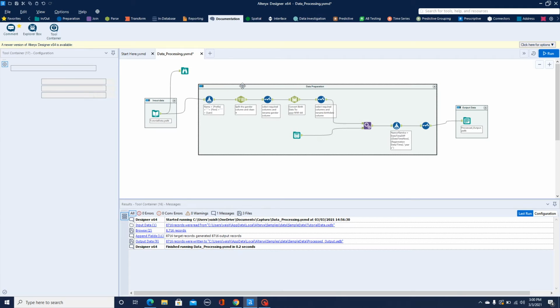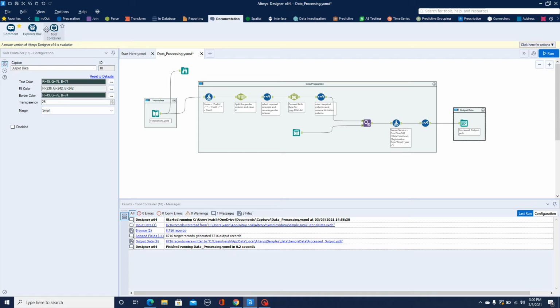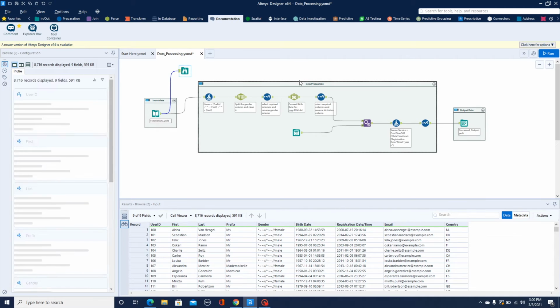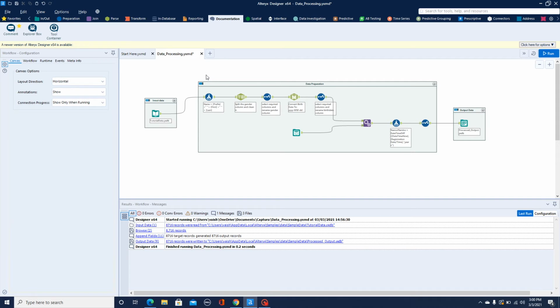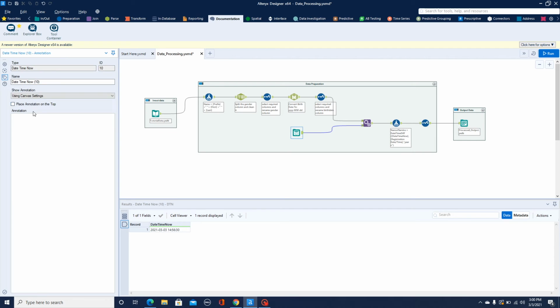And if you want to have the consolidated, you can have one more tool container and add all these three phases into that. I'm just going to remove the browse, we don't need it anymore. So this is how our workflow will look. I'm just going to give the annotations in this we discussed last time.